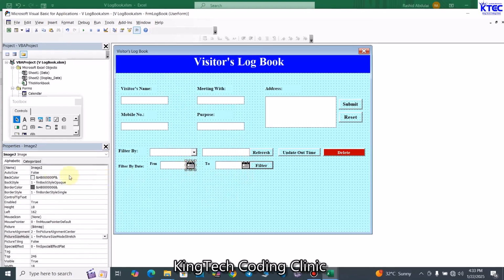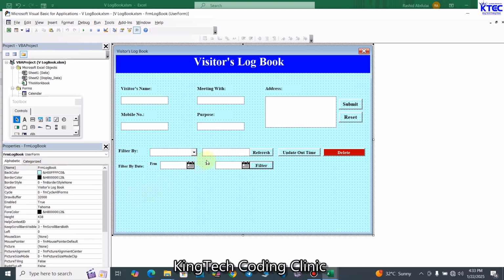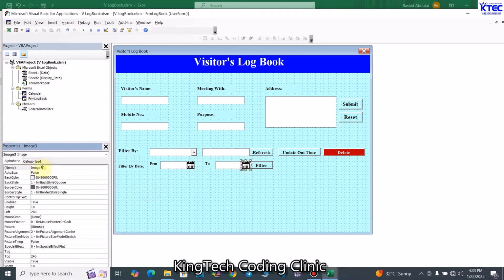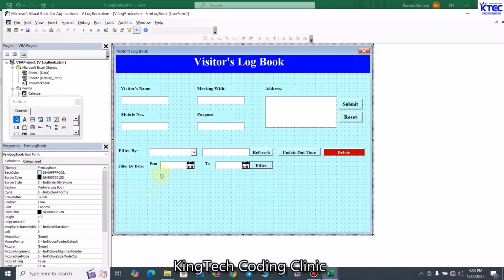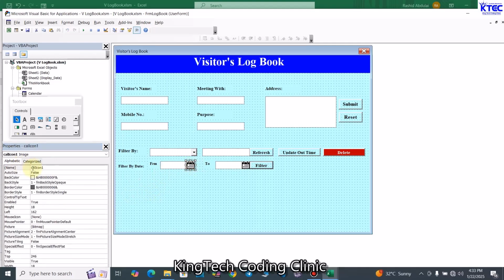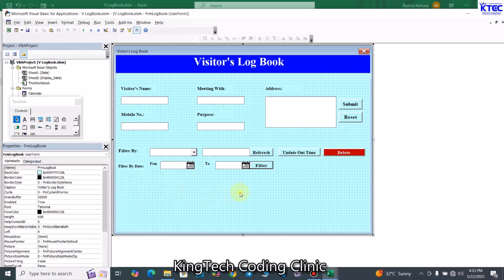So here, select this one and name it. Let's name it, sorry, cal icon 1, meaning calendar icon 1, and then here cal icon 2. Okay, cal icon 2, and then cal icon 1. So this one, let's start with capital C. Perfect. There you go. So we have everything up and running.